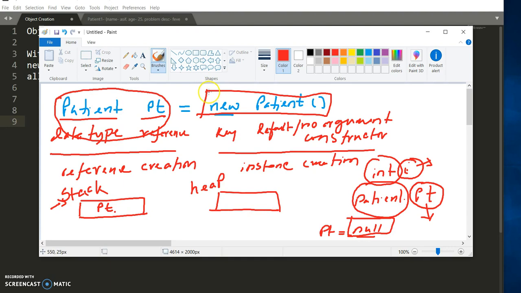So as soon as we write this statement new patient, we get what? We get a new object. Okay, so this patient object will be created here, and then the PT is pointing to that patient. Okay, so this is how it works. So two-step process. Just remember, two-step process. The first one is creating a reference, and the second one is creating the new instance. And the new instance cannot be created until or unless we use the keyword new.